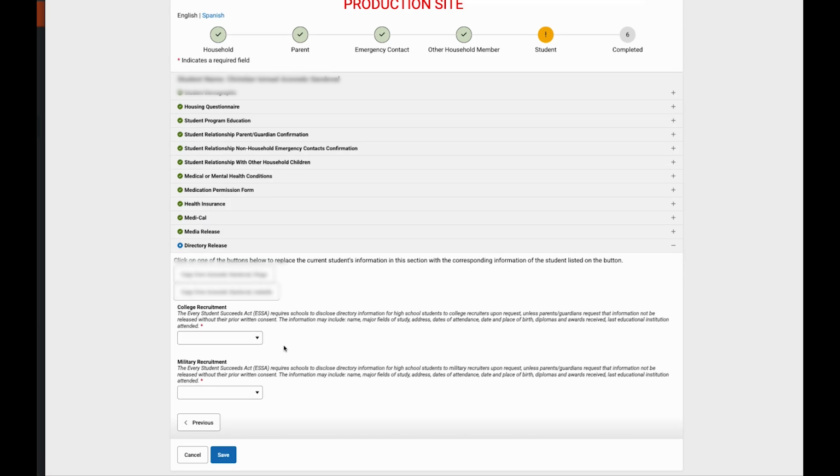We're going to click on next, and then finally, there are directories that are released to some agencies, primarily around college recruitment and military recruitment. This would pertain mostly to upper grade students in high school. However, you have there the opportunity to select either yes or no, whether or not to release directory information to those agencies.